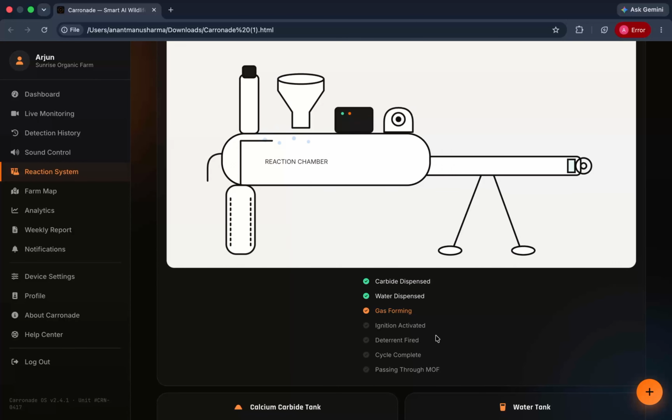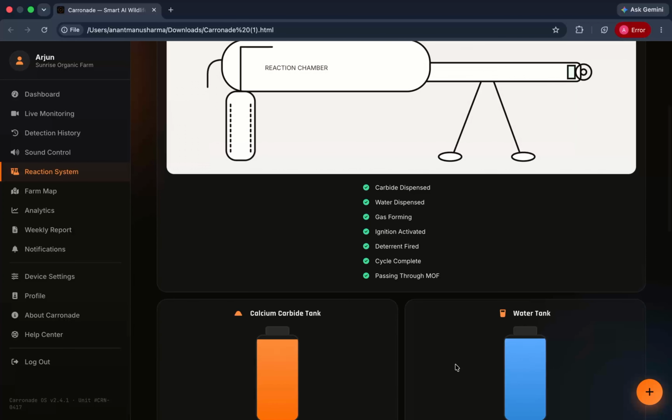After the complete buildup of the gas, the electric lighter ignites the gas and combustion of the gas takes place. Along with the combustion, a sonic boom sound is produced. After the completion of the cycle, the excess acetylene gas is passed through the MOF sheet so that it gets absorbed by it.